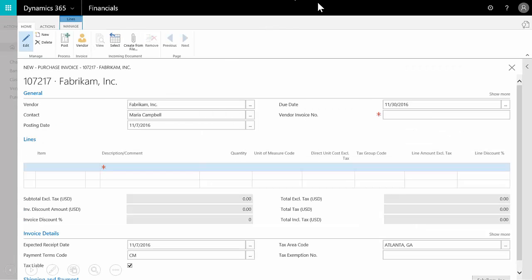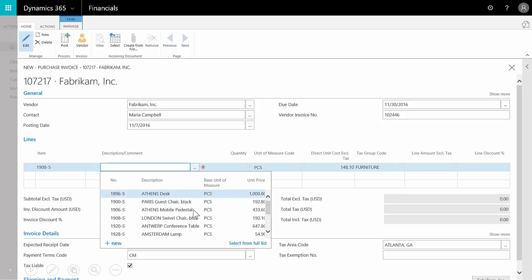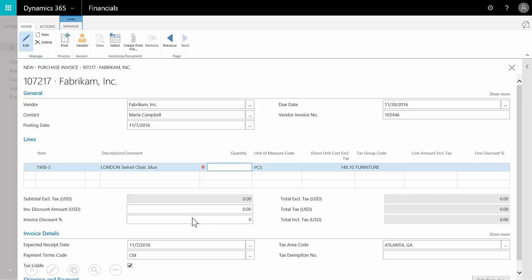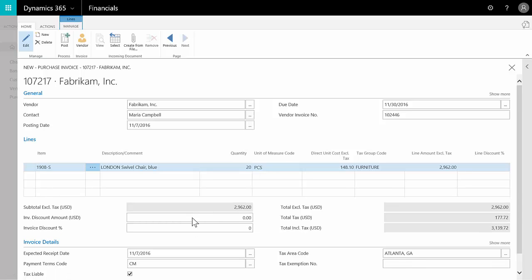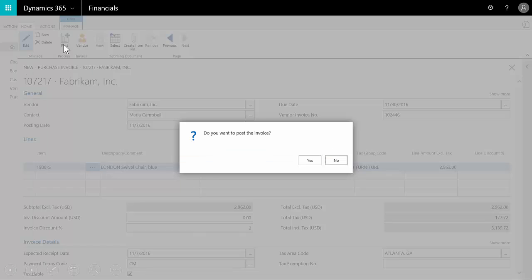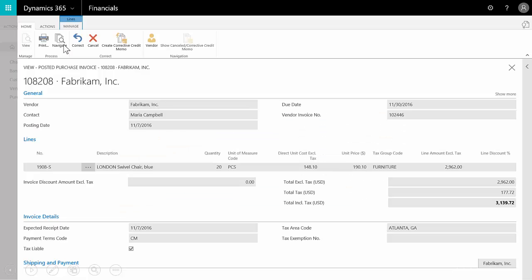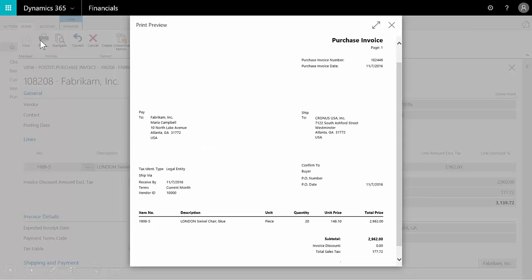Purchase Invoices. We'll enter in the vendor invoice number, tab off, brings me to the line items. From the ellipsis, I can select the London swivel chair, enter in my items, and post. And I'll click yes. And next, I just need to print. And there you can see how simple and easy it is to enter in a purchase invoice.